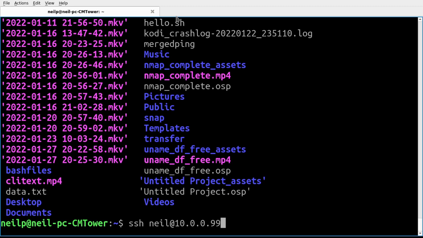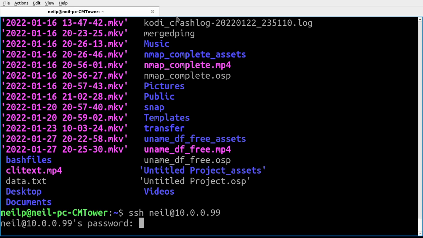10.0.0.99. And again, these IP addresses will be different on your own network. In some instances, you'll actually be using a name, not an IP address. But this program, SSH, will work in the same manner. I hit enter. It's going to ask me for my password, and I will enter that now.